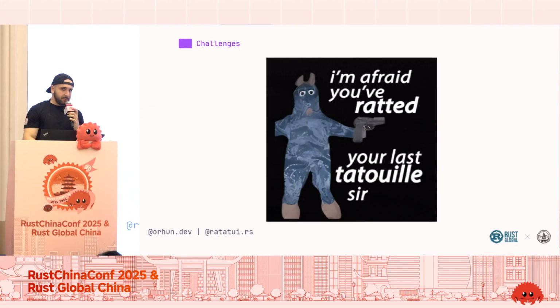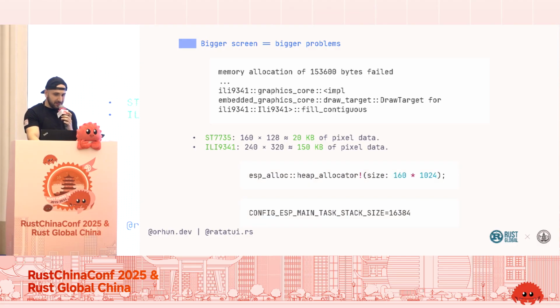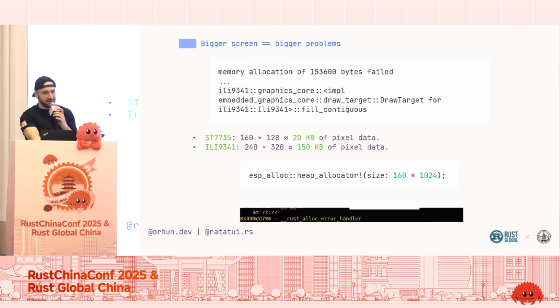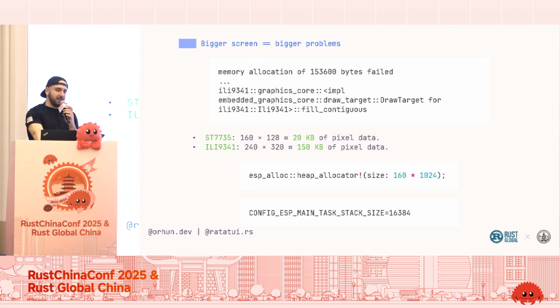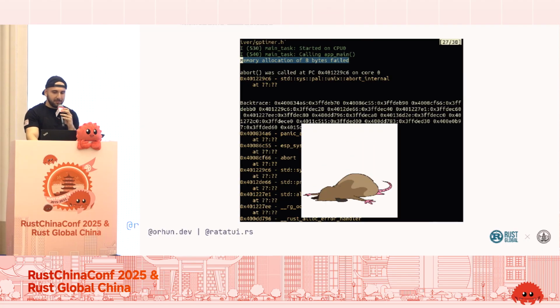There are some challenges during those things, actually. I'm going to talk about those very briefly. The first one is that I still need to figure this out. When your screen gets bigger, you need to allocate more memory. There are some ways to mitigate that, but right now that's a problem. You can try to change the stack size or the heap size, but I usually get errors like "memory allocation of 8 bytes failed", which is kind of random. But these things happen on embedded.